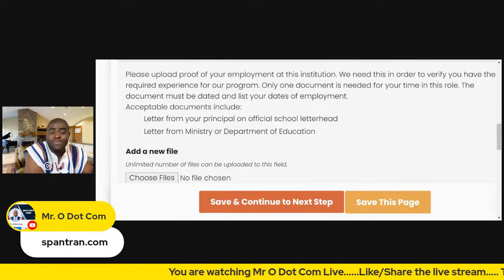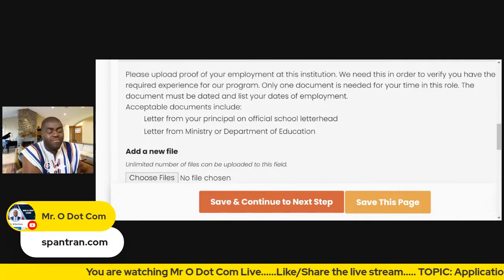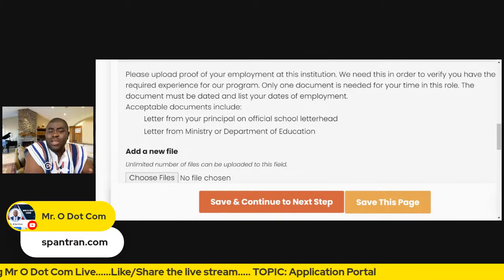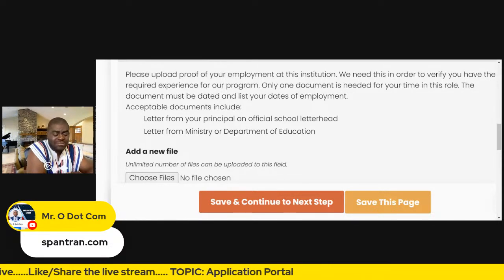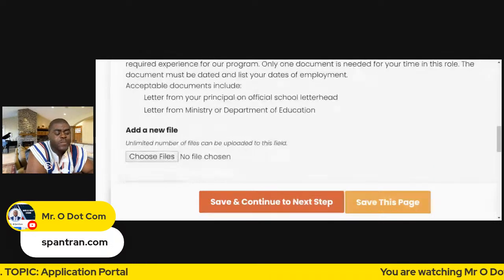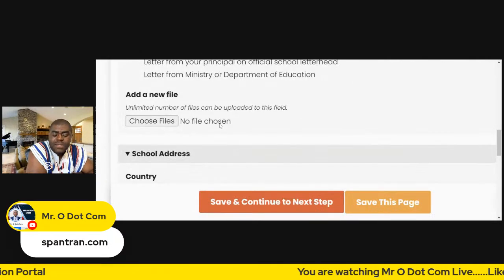Let the documents be scanned properly. Don't be taking photos with shadows on it and scans that are not clear and all that. It doesn't show professionalism and it's not the best. All right. Upload it here.